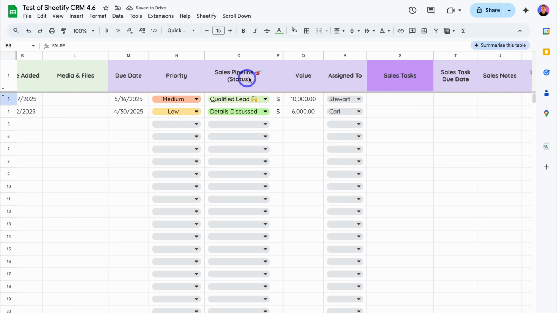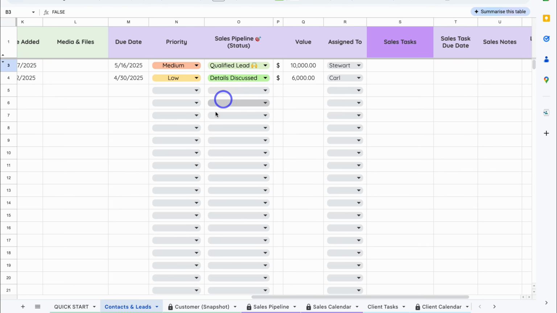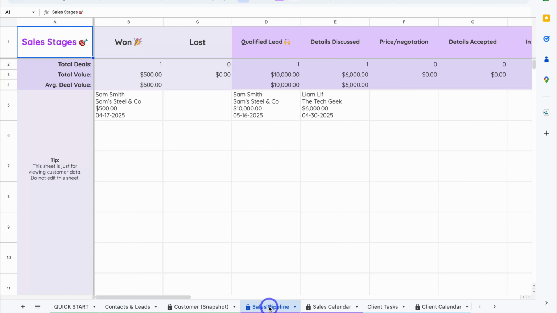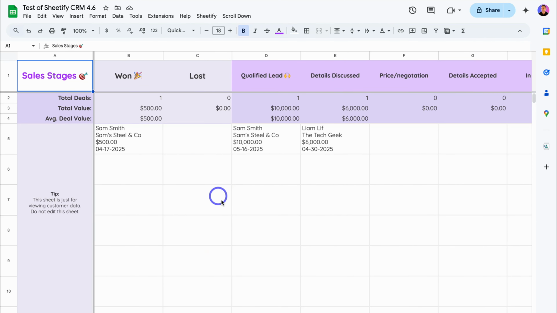And here we have the sales pipeline status. So we have one lead that is a qualified lead, and then we have details discussed. Now we can also see this in a visual Kanban sales pipeline view. Here we have qualified lead, and you can see the details down here, and then details discussed. We have one deal down here.